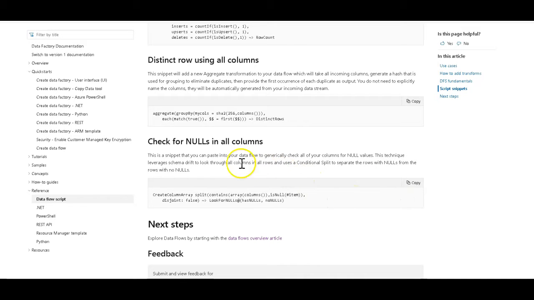So there's two recent ones we've added. We have the ability to look for nulls in any column, in any row in your data, and to bring out distinct rows to essentially eliminate duplicates in your data. Both of these leverage the schema drift capability and the generic patterns of data flows, so you don't need to identify any specific columns in these patterns. You can just add these to any data flow and they will work. All right, so let me show you how to do that.